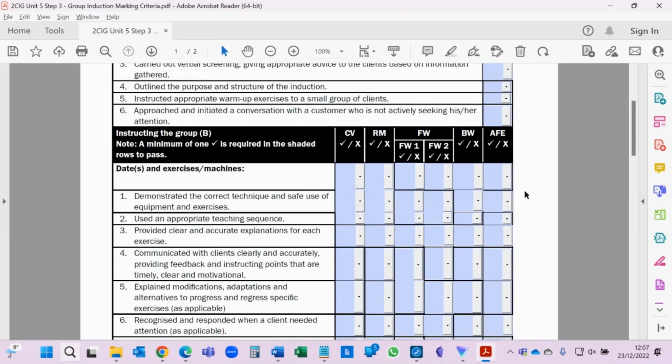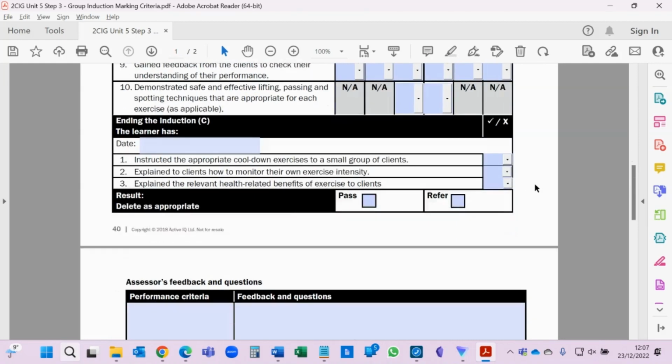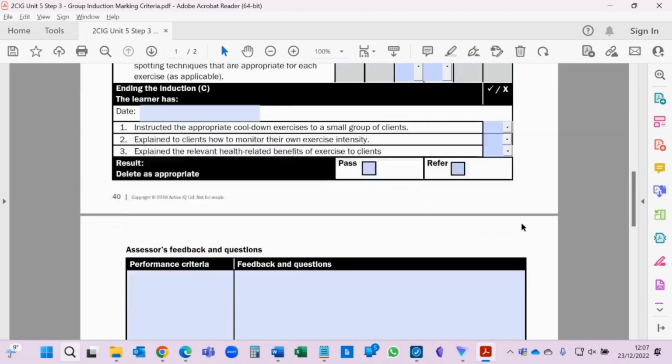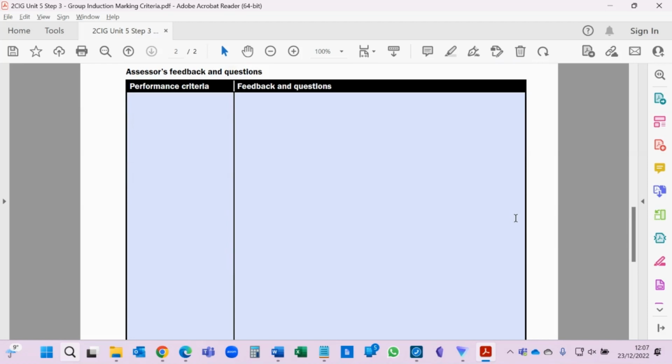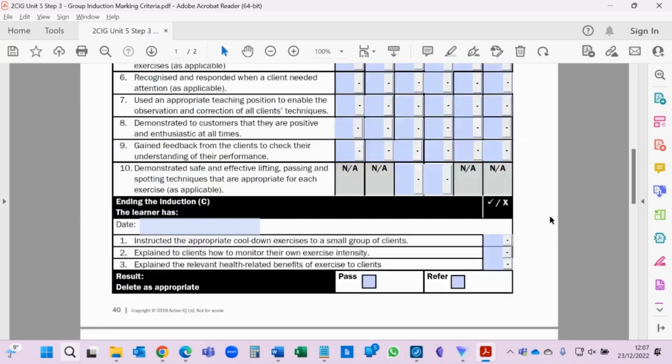Once they've done the criteria, they will either tick a pass or a refer, and then they will list all the relevant feedback there to show how they've justified that decision.